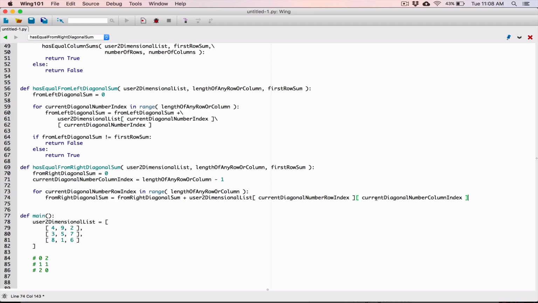But the next time, let's see what happens. When it iterates again, current diagonal number row index is going to be equal to 1, right? It's iterating from 0, 1, 2. Basically, the numbers 0, 1, 2 are going to be assigned to this. So the next time it's going to be 1. And then what we need to do, because current diagonal number column index is still going to be 2, we need to also figure out a way to subtract 1 from it so we can get 1 also for the next element.